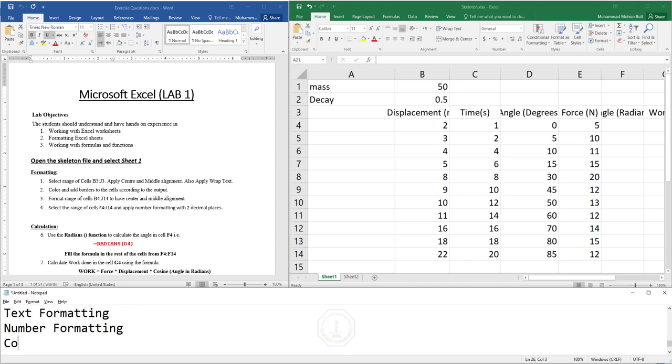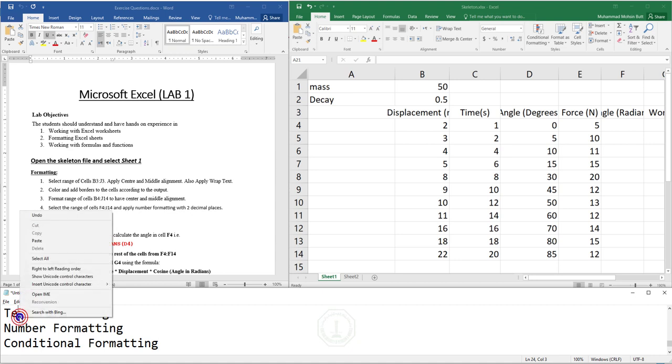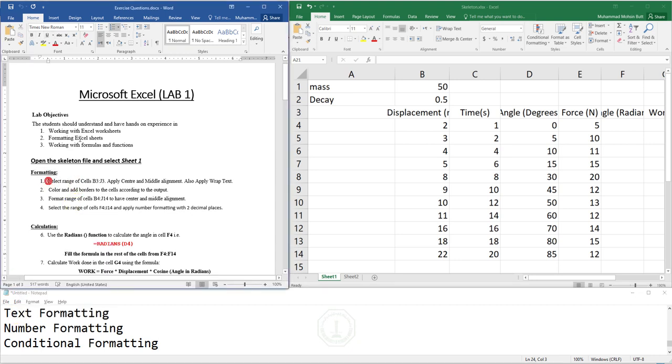Then the third type of formatting we can have is conditional formatting. So these three types of formatting we will discuss. The third one we will talk about in the next week's exercise. For now we will just discuss the first two. So let's begin with the text formatting. It's written here in the exercise first step.